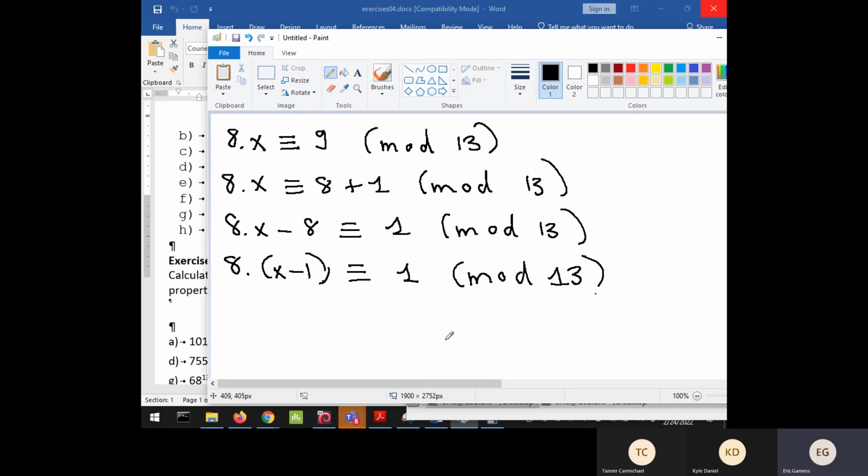Okay, let's do it. So first, before I start, I need to show that 8 and 13 are coprime. So 13 is a prime number. And 8 is 2 to the power of 3. So the greatest common divisor is 1. So they are coprime. So I can start. We need to express 13 in function of 8. So 13 is 8 times 1, isn't it? Plus 5.